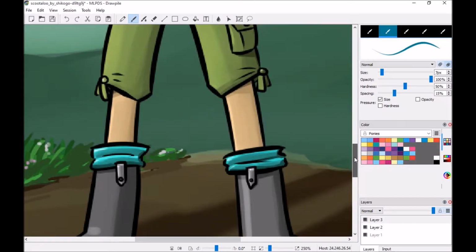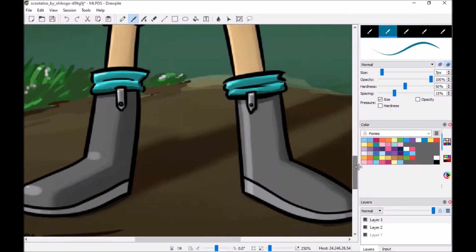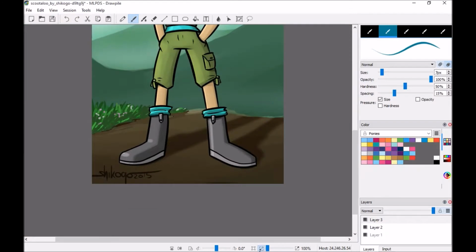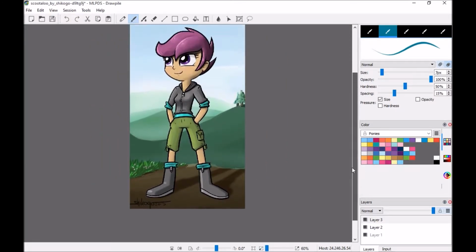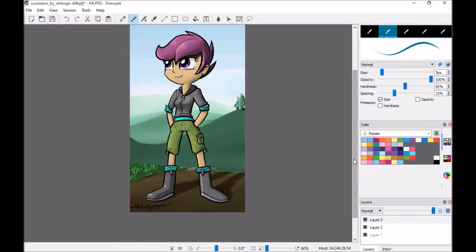Just give me a moment here. So Scootaloo itself is wonderful. I'm not seeing many issues with it. There's a few little specks of shading and light that could be corrected with just a little smoothing and a little blending. But beyond that, she's wonderful. You've done a great job with her.